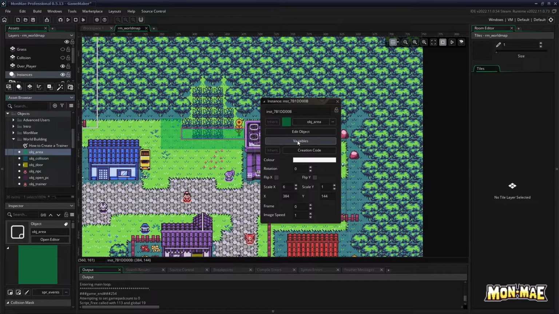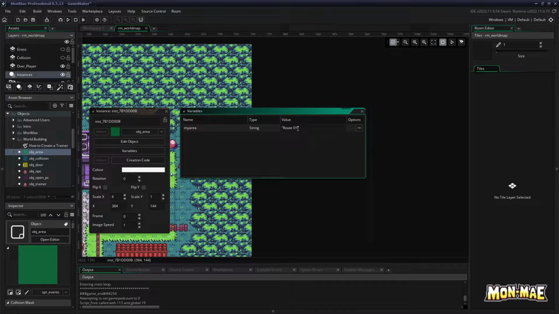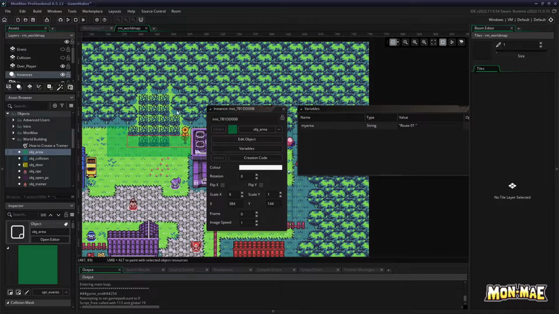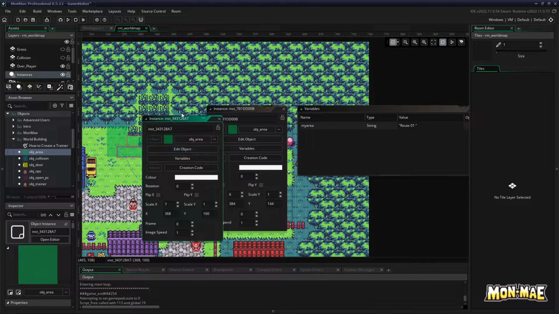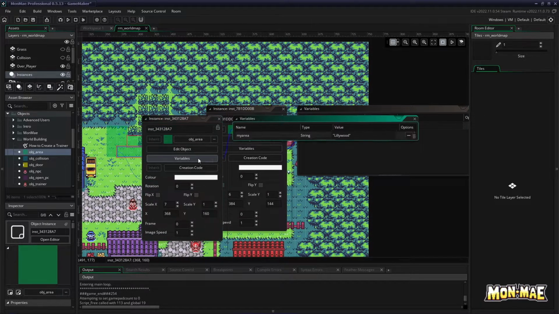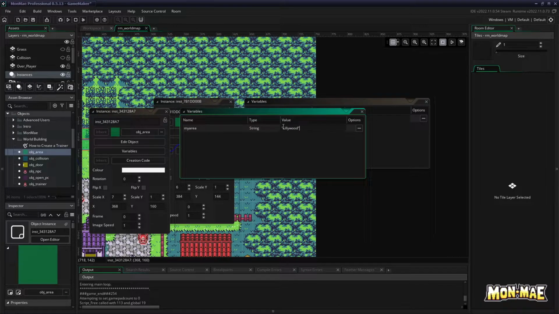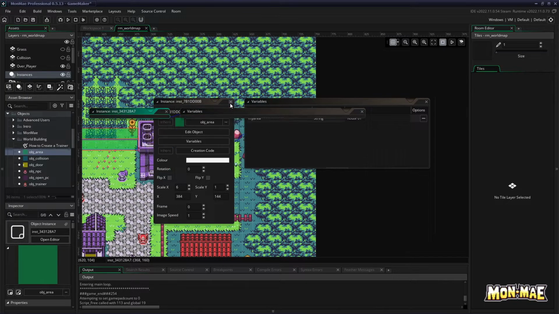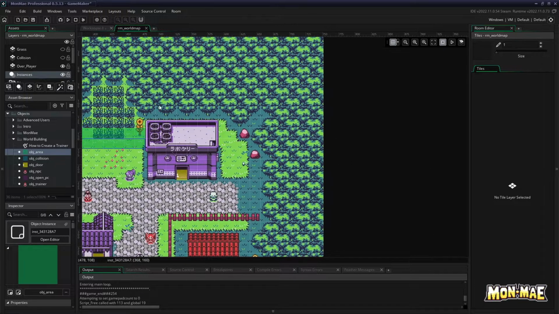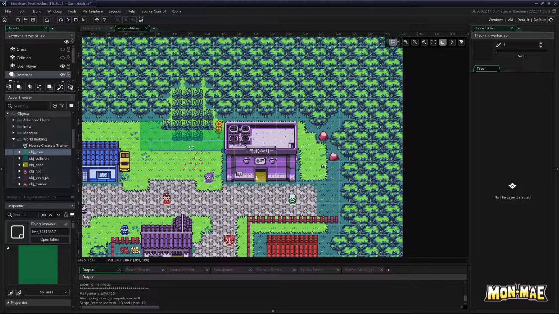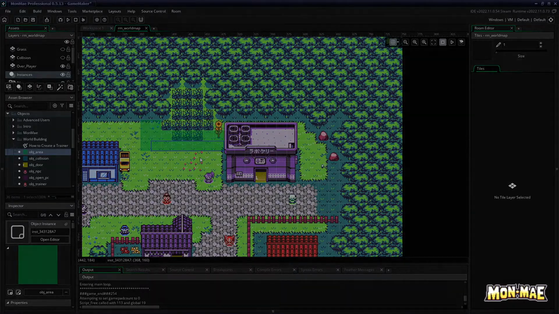Now, if we access the area's variables, we can set the name. In this case, this is Route 01. Going north of this object means you're in Route 01. But if you were to go below it, you would now be in Lilywood. So by changing the name of these areas, you can set what area you're in. These names are also the ones shown at the top left when entering an area.